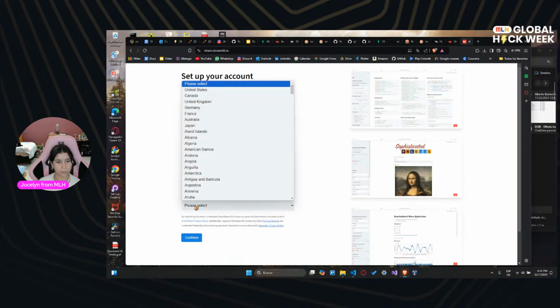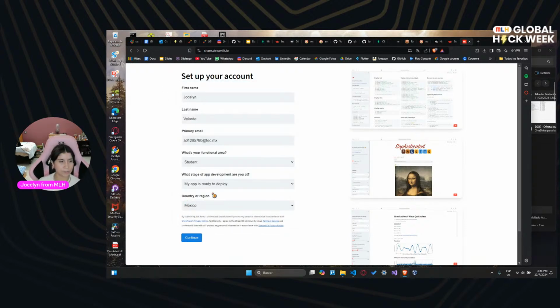My app is ready to deploy. Yeah, so just fill this out really quickly. State your country or region and state that your app is ready to deploy. As we already have it on GitHub, but it is not deployed, and we want to use GitHub and Streamlit Cloud to deploy our application.